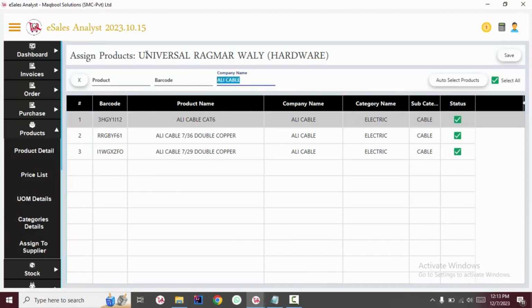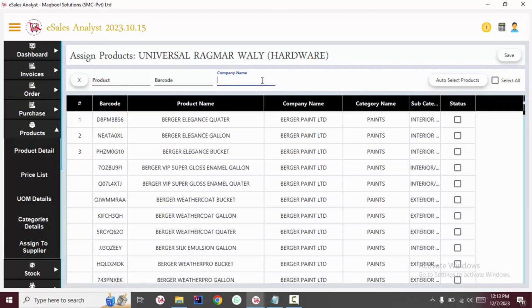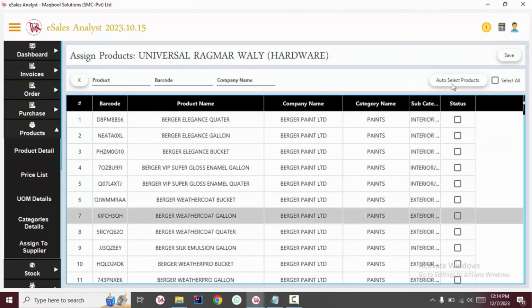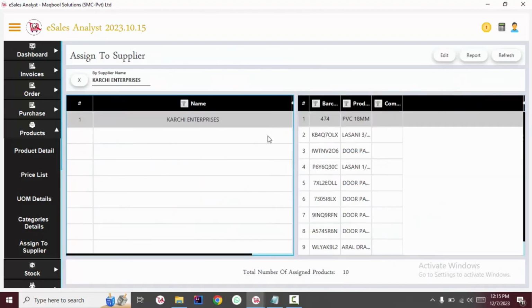No hassle at all. But wait, there's more. Want to save even more time? Then go for the Auto Select Products option. This will automatically attach all the products you've previously purchased from that supplier. Just one click and it's done. Amazing, right? Now, if you have a large volume of purchases, this process might take some time, so don't worry. Just give it a moment to load and save properly.